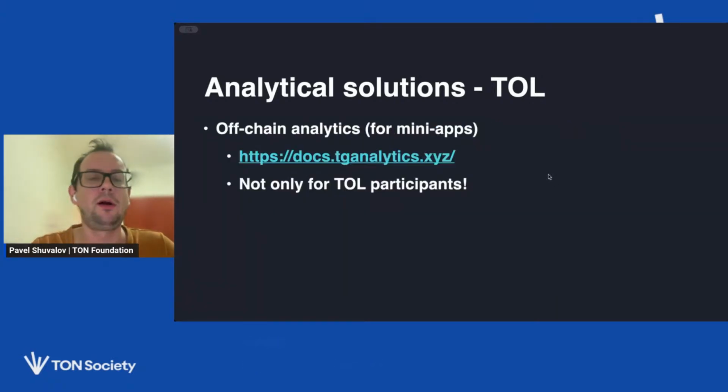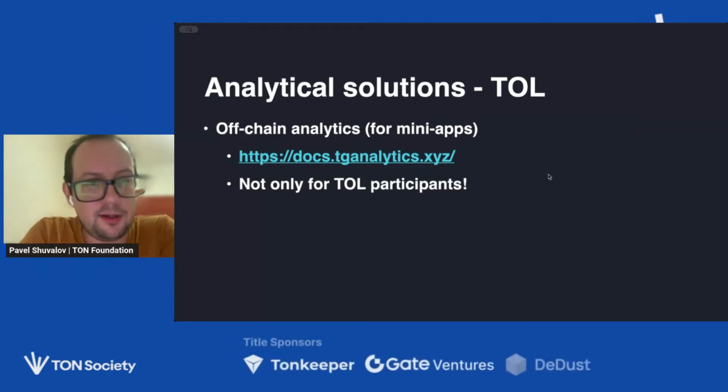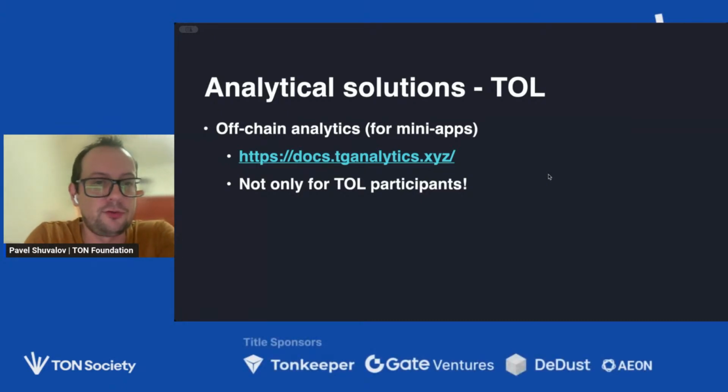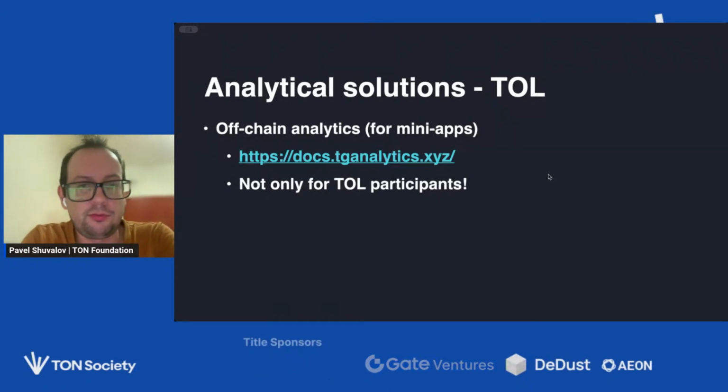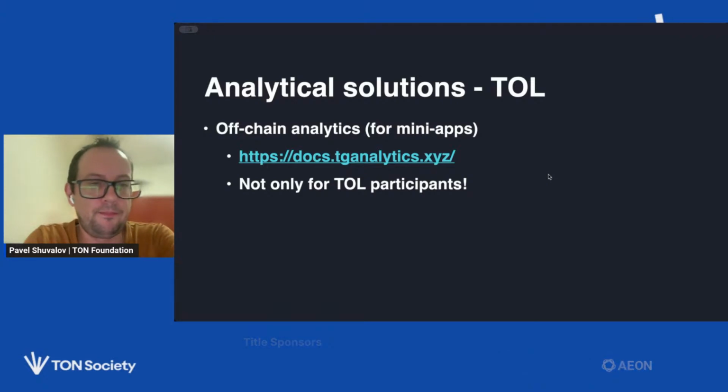And also for mini apps, we have a special solution for off-chain analytics. It is required for all participants in the Open League, but also it can be used for every mini app. We encourage everyone to use it.